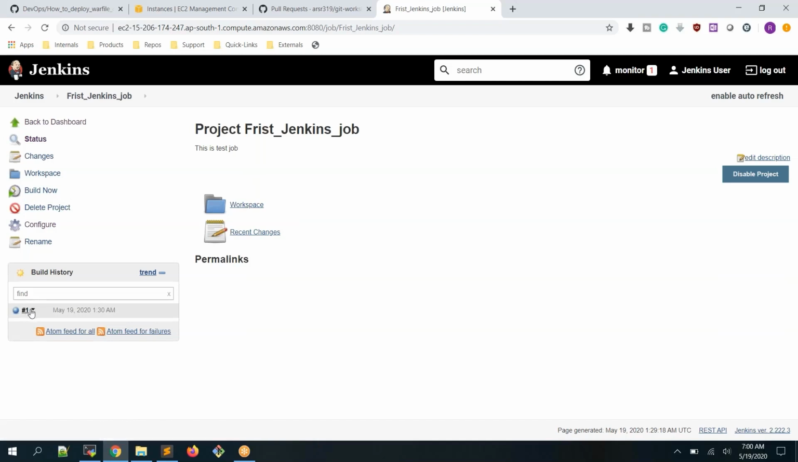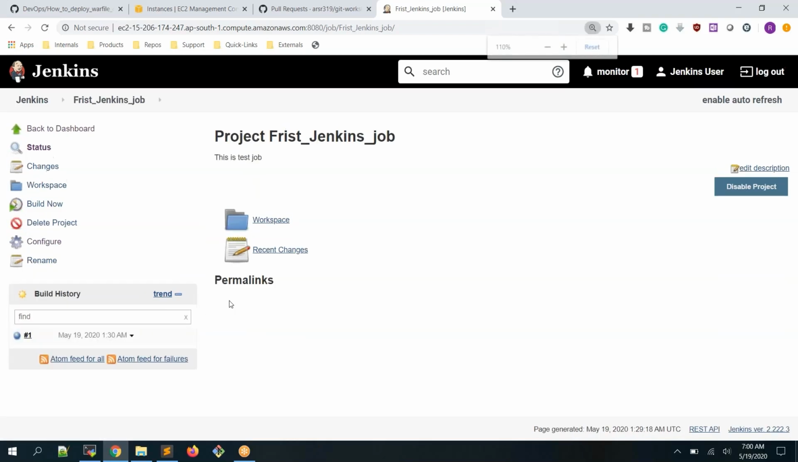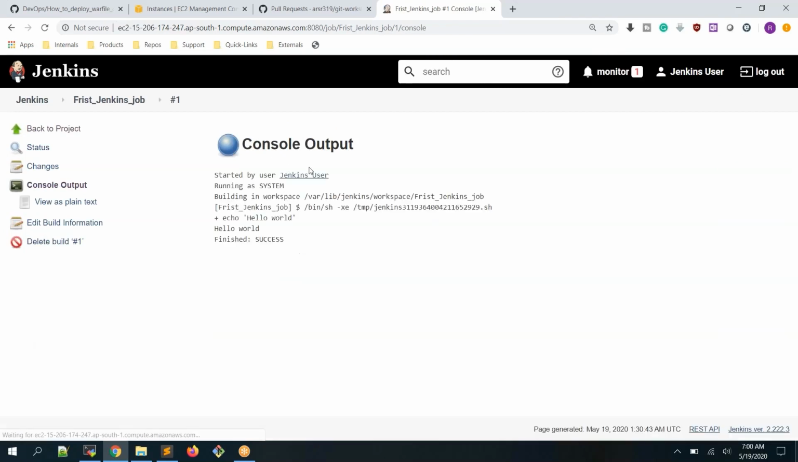If you want to see the build output, there is an arrow symbol over here. You can click on the arrow symbol, or else directly if you click on this one, it will take you into the console output. Console output is nothing but the output of your job. You can see here started by Jenkins user, because we have logged in as a Jenkins user. That is the information it is displaying. If you log in with any other user, it is going to show you that username.